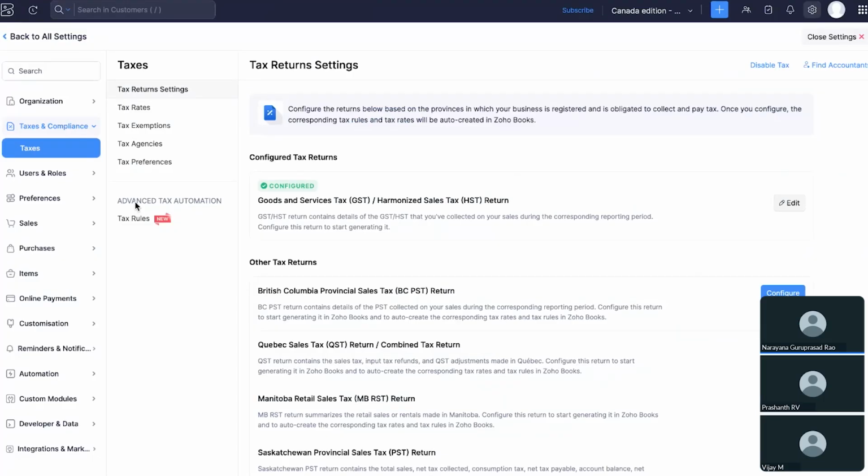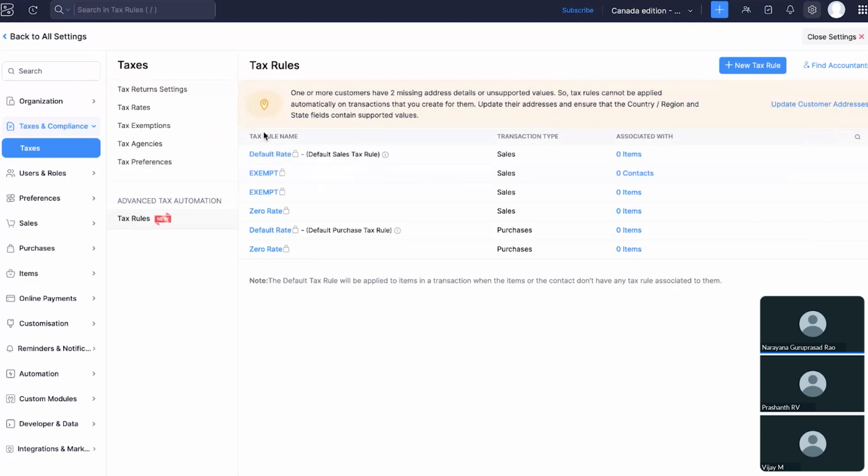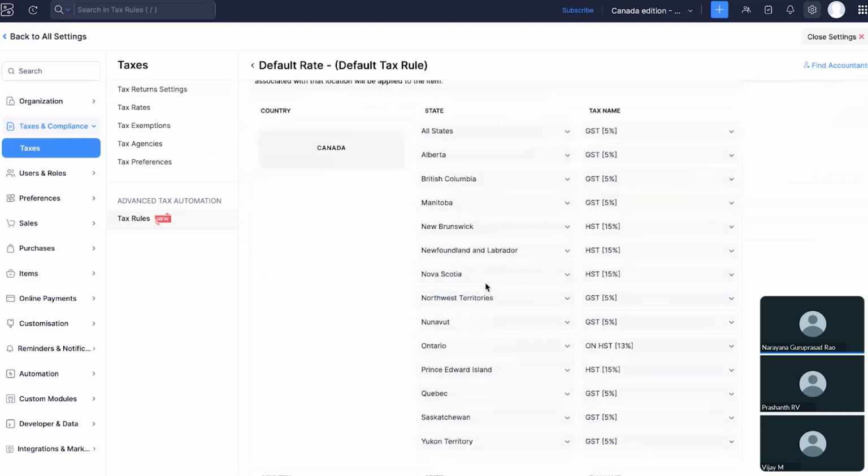Under the advanced tax automation, we have these tax rules. You can go there, and here you can find the default tax rule. For each province, you will be able to see a tax rate that is associated already. In Zoho Books, the tax rules will be created based on the configuration of the tax return settings which you've done in the previous step.